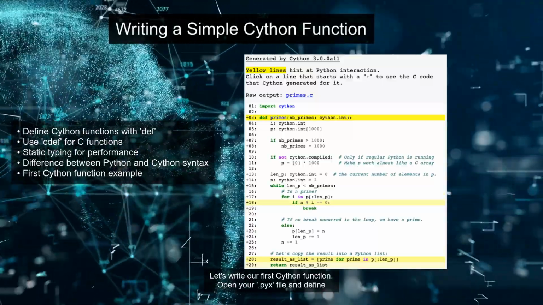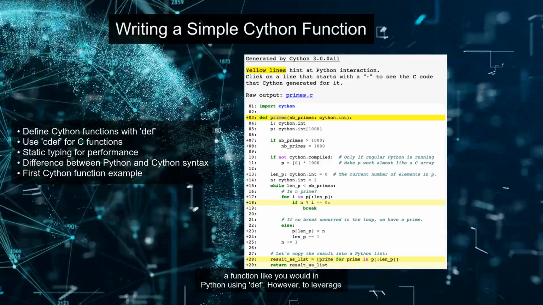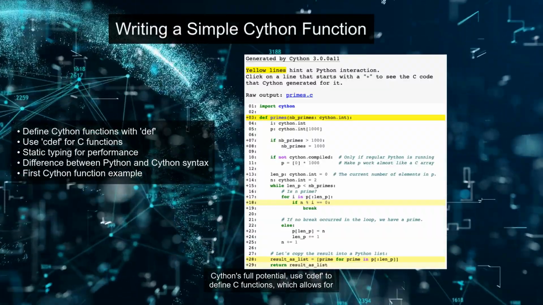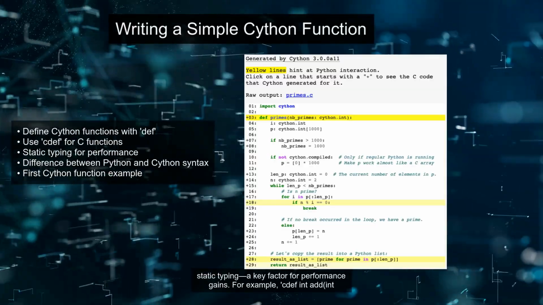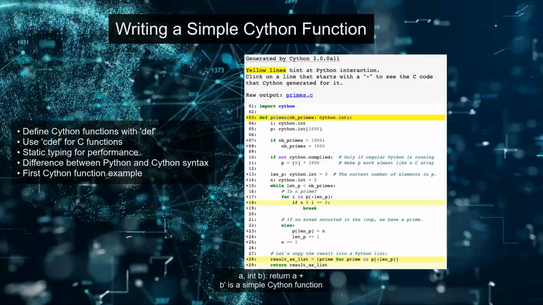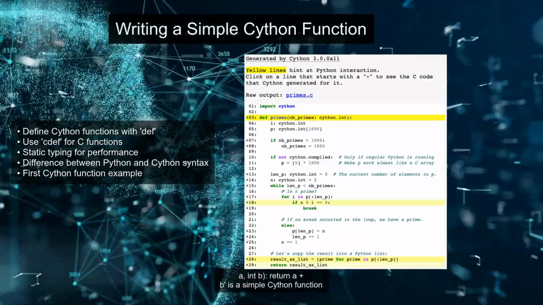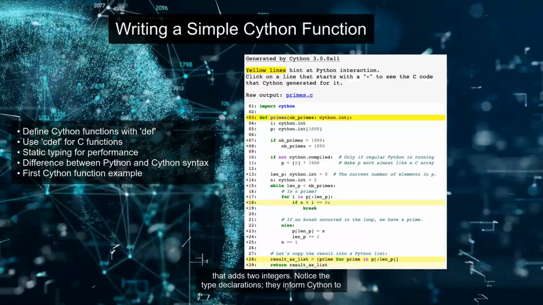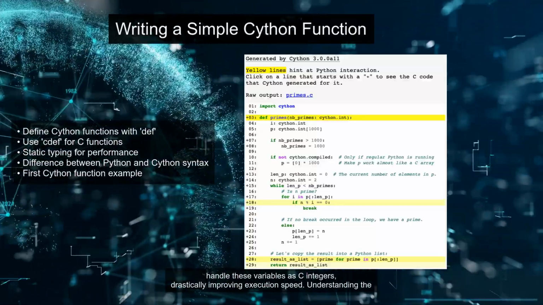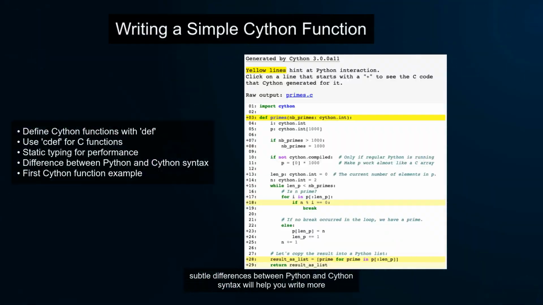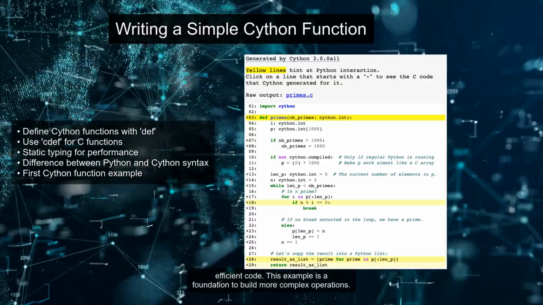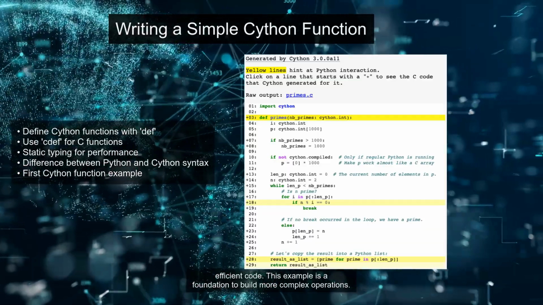Open your .pyx file and define a function like you would in Python using def. However, to leverage Cython's full potential, use cdef to define C functions, which allows for static typing, a key factor for performance gains. For example, cdef int add(int a, int b): return a + b is a simple Cython function that adds two integers. Notice the type declarations. They inform Cython to handle these variables as C integers, drastically improving execution speed. Understanding the subtle differences between Python and Cython syntax will help you write more efficient code. This example is a foundation to build more complex operations.